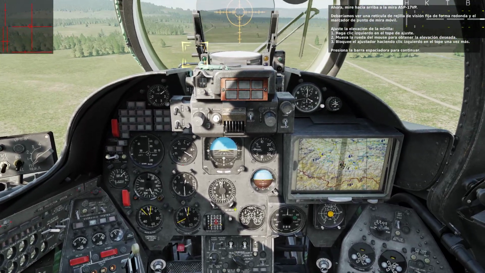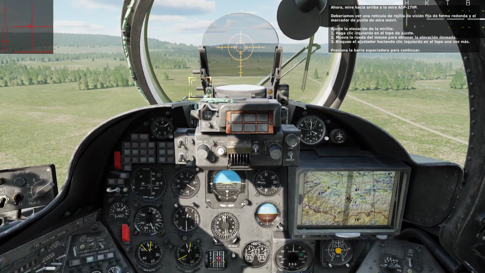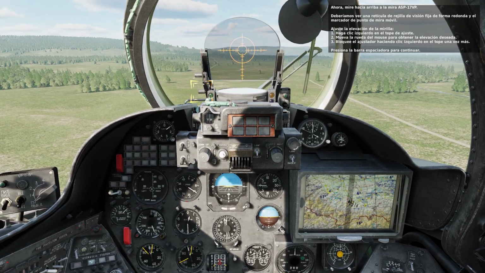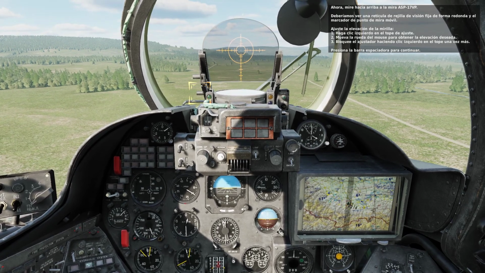Now, look up to the ASP-17VB sight. We should see a fixed, round-shaped sight grid reticle and the mobile crosshair marker.